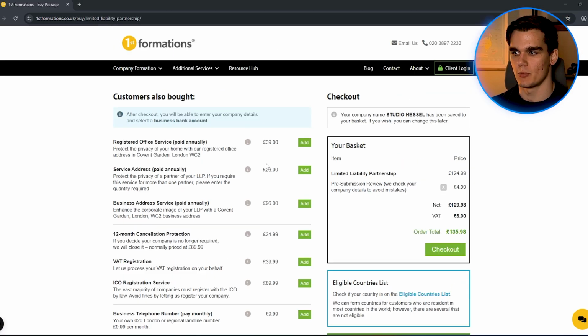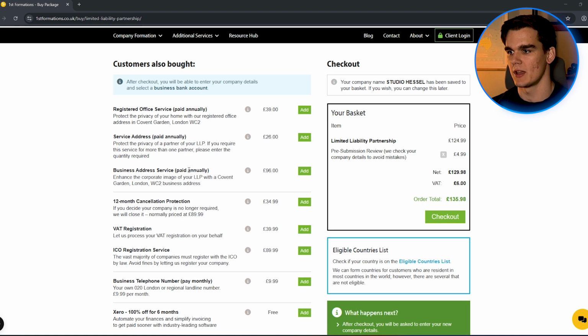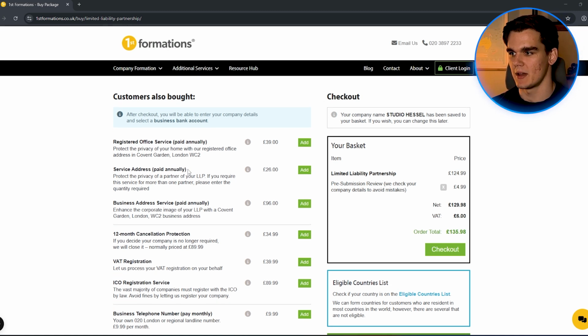Now here are a few more things we need since we are a non-resident. First of all, we need a registered office address, which is an address in Covent Garden, and that's £40 extra per year. Also, you want to select the service address right here. This means we're going to use the agent address as the official correspondence address on the public record, because when someone looks up our company in the UK register, they will not see our private addresses.